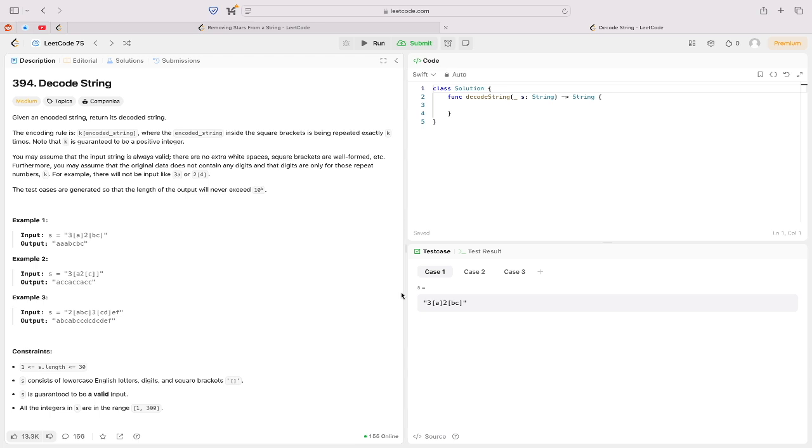Decode string. Problem number 394. Given an encoded string, return its decoded string. An encoded rule is K[encoded_string], where the encoded string inside the square brackets is being repeated exactly K times. Note that K is guaranteed to be a positive integer. You may assume that the input string is always valid.